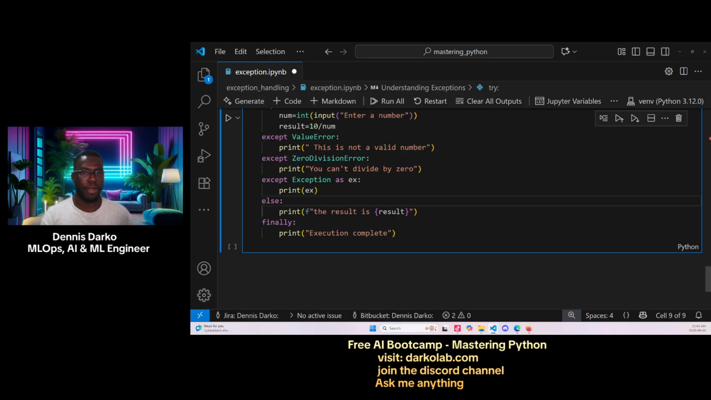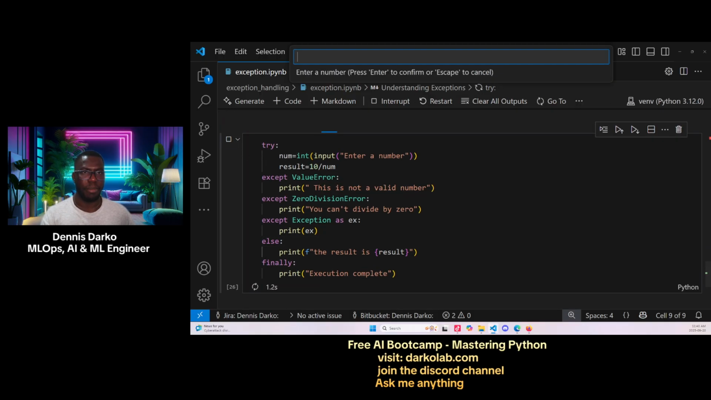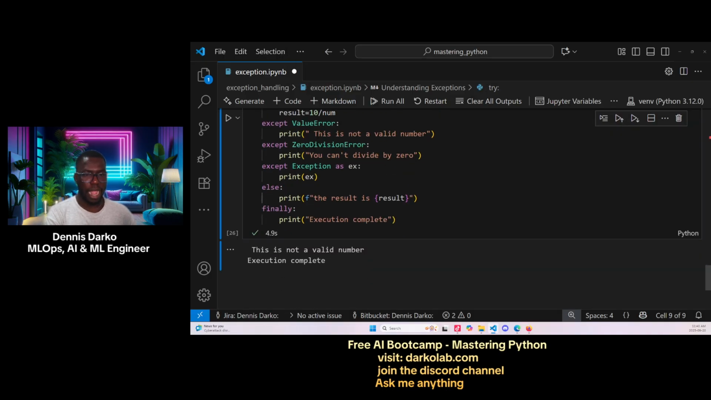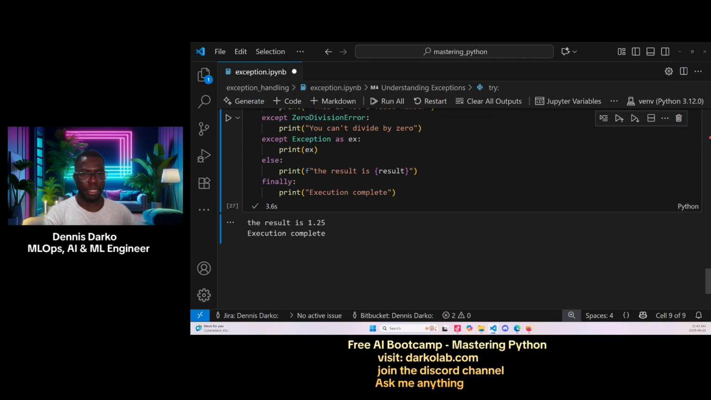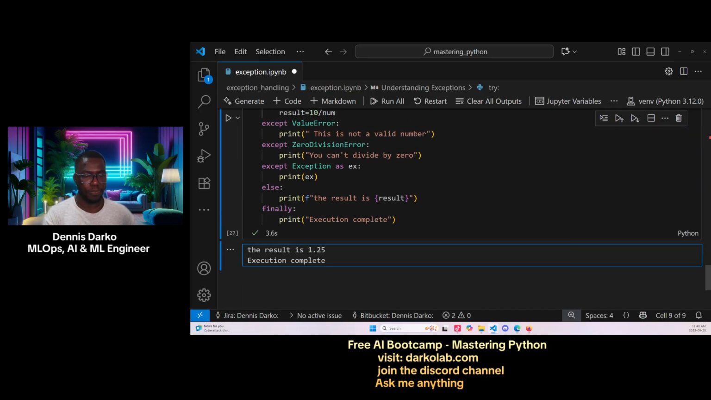Okay, so when I run this again and I enter 3.2 or 4, enter, I catch the exception. This is not a valid number. Execution complete. You see? Again, let's run again. When I enter the proper number, let's say 8, enter, the result is 1.25. Execution complete. You see? So make sure that you're specific in your program, you make the program complete and all that. Okay? Alright.